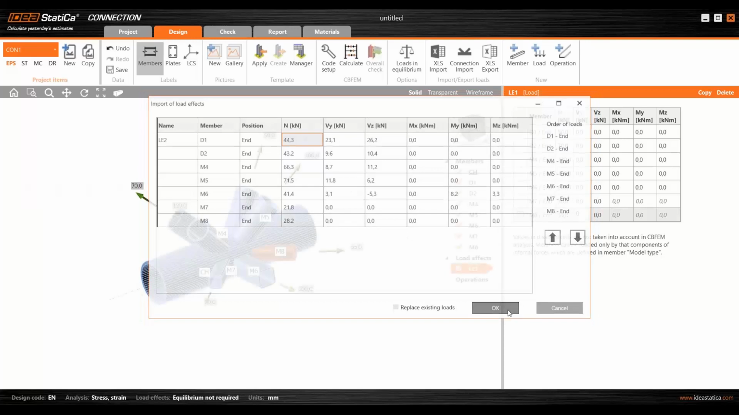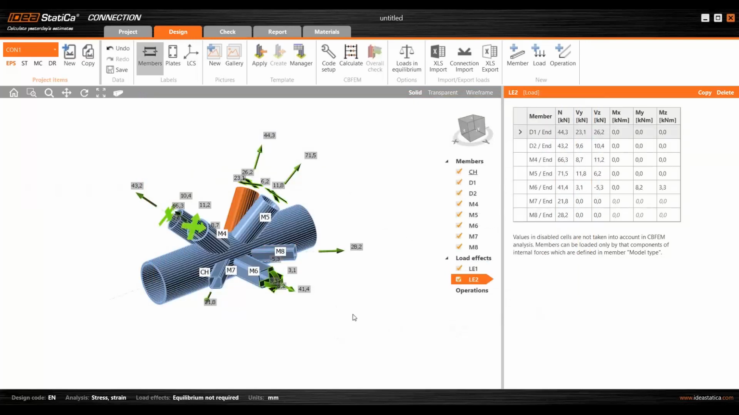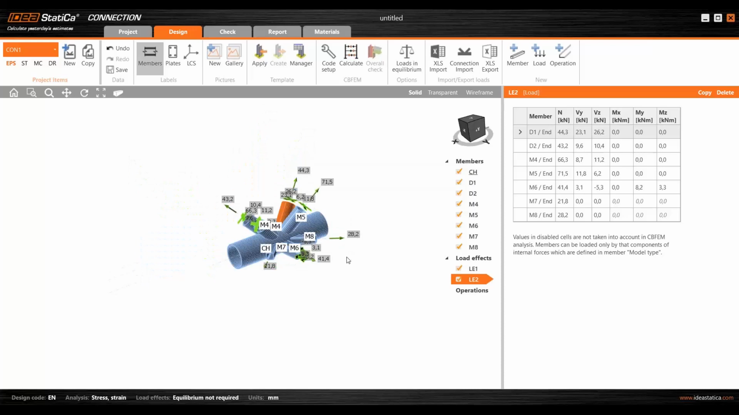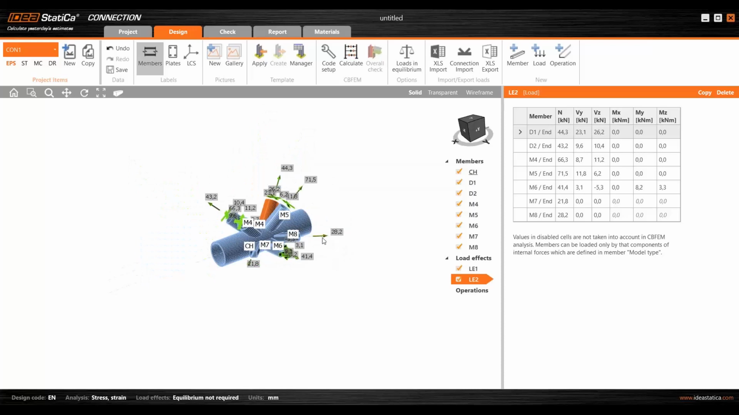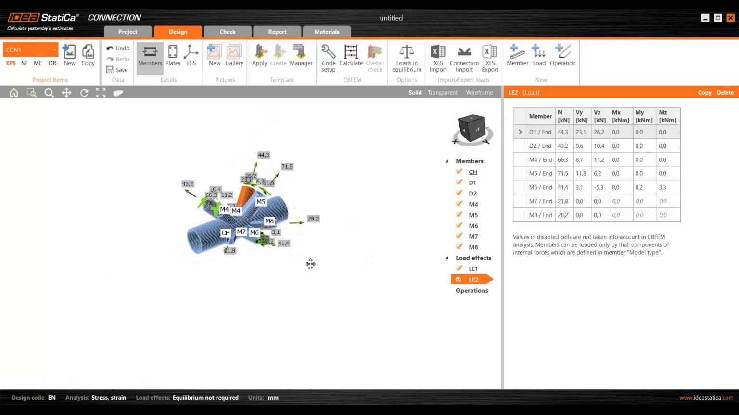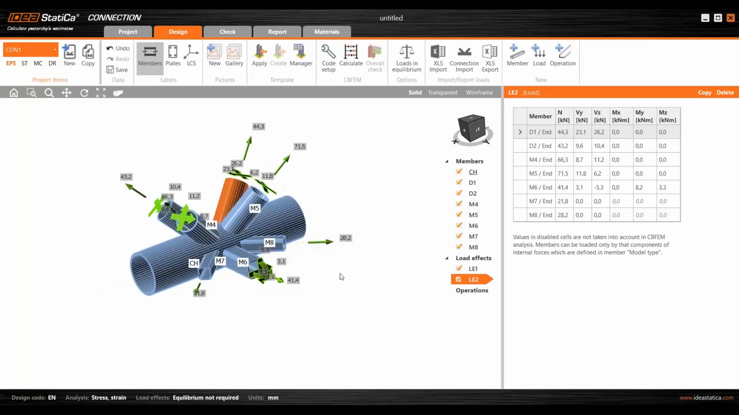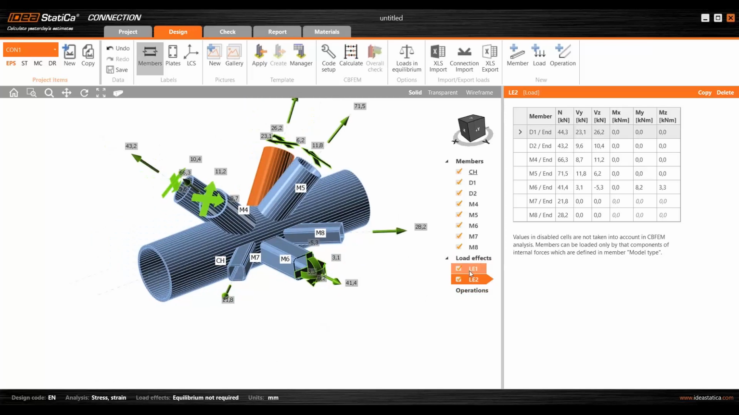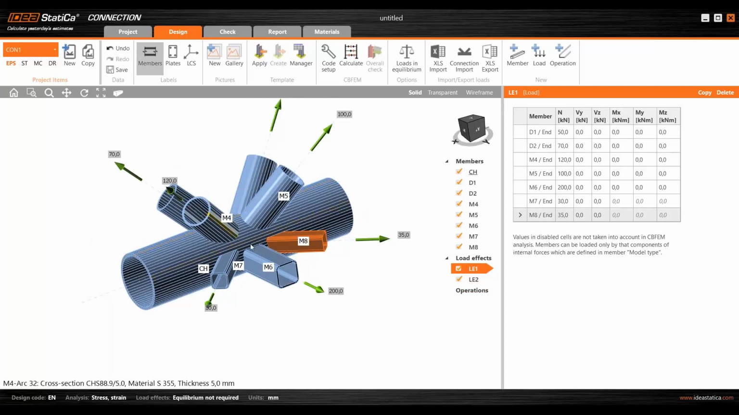Just copy paste, click OK, and I have another load effect, another set of internal forces here, which I will calculate just in one analysis, both of them. All right, so internal force is set, and now let's design the connections of the joint.